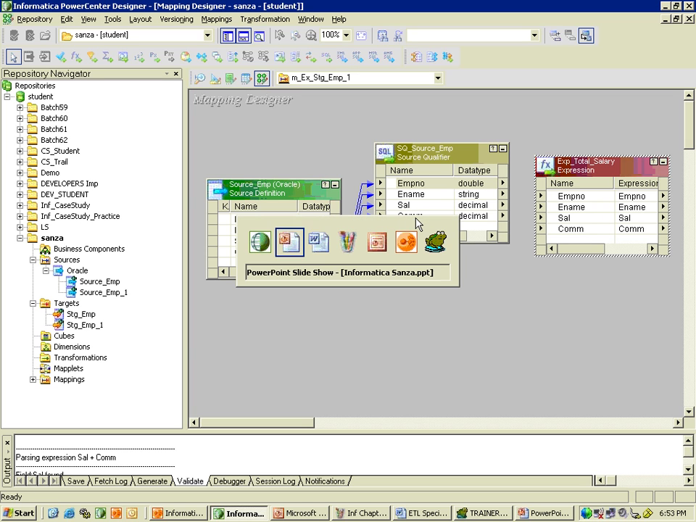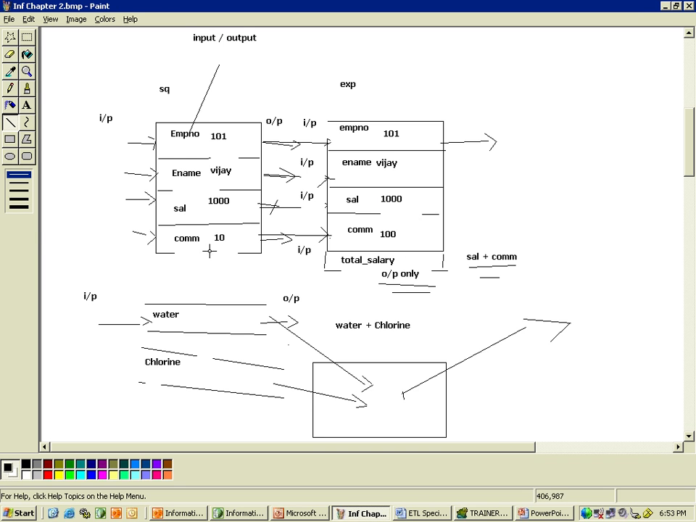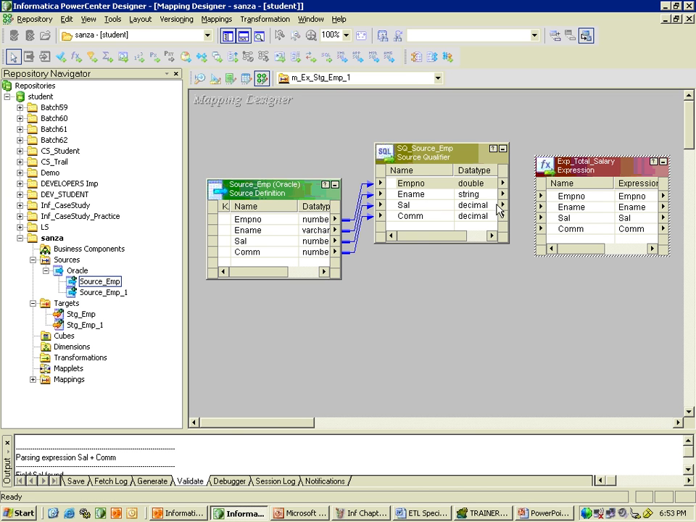Data in Informatica comes as input-output ports. Data which is coming in is called the input port. Data which is going out is called the output port. Data comes in and goes out unchanged, then it's called input-output port. If you want to make any transformations, any calculation, then you have to make it as output port only. So data is coming in, employee number, I link like this, employee name, sal, commission.